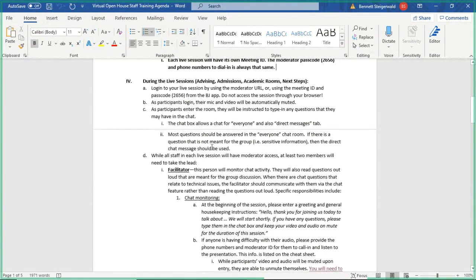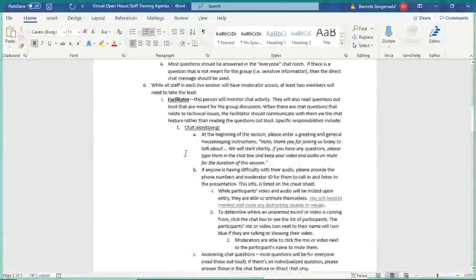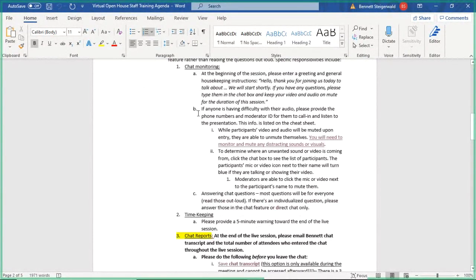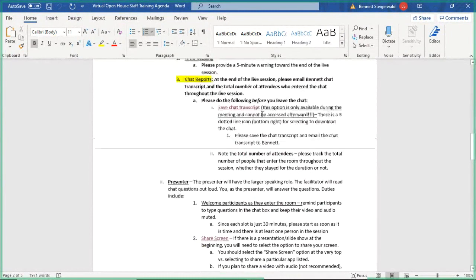For each live session, there's going to be 2 main people. There may be additional support staff that can jump in or answer certain questions directed at the programs they're assigned to. But for the most part, there'll be 2 main roles. First, the facilitator, because you're all going to have moderator access, so I can't use that term. The facilitator is going to mainly monitor the chat activity and send the chat reports. And then there'll be a presenter, and this is going to be the larger role. I'll go over all of this more in detail.